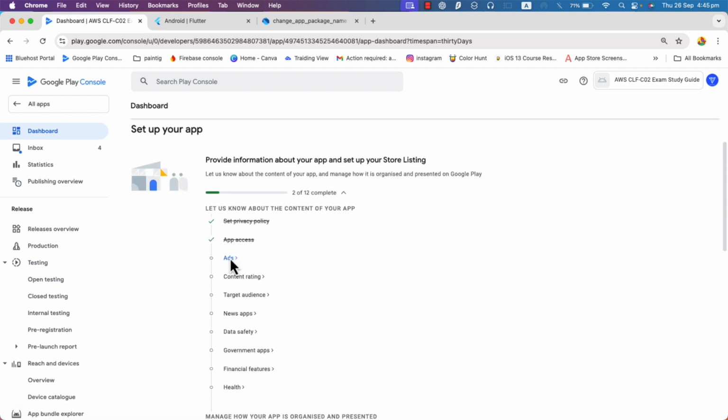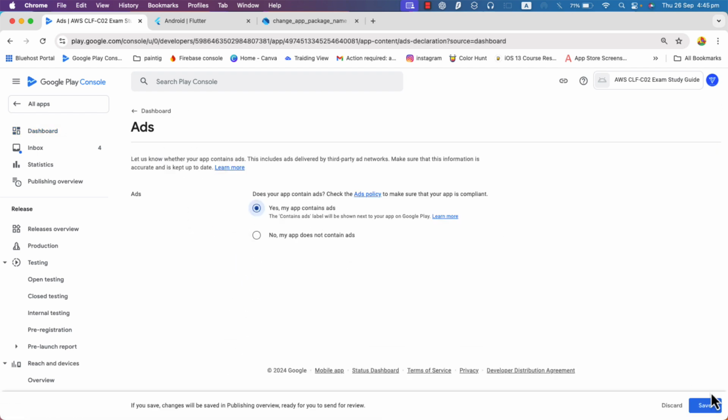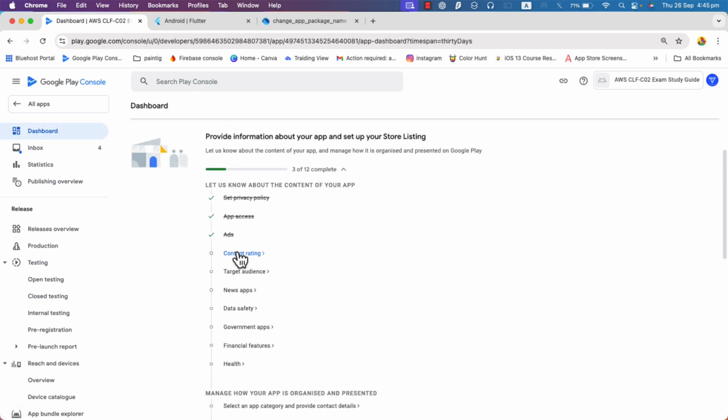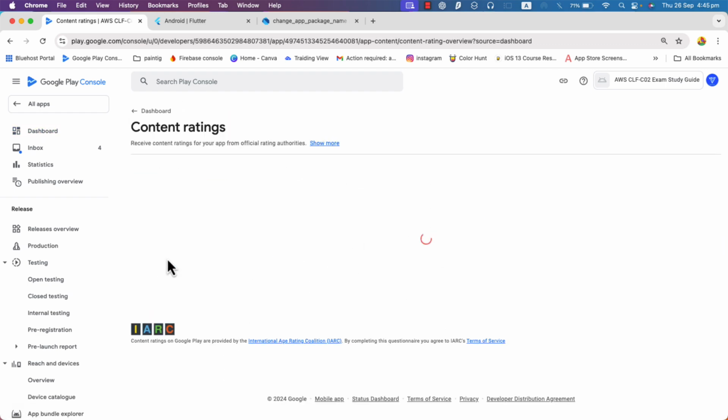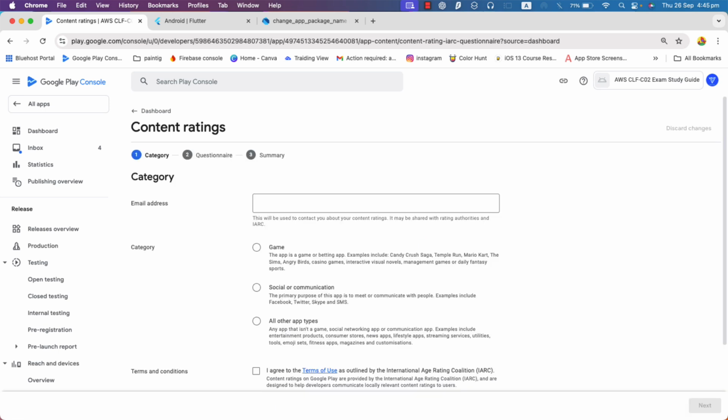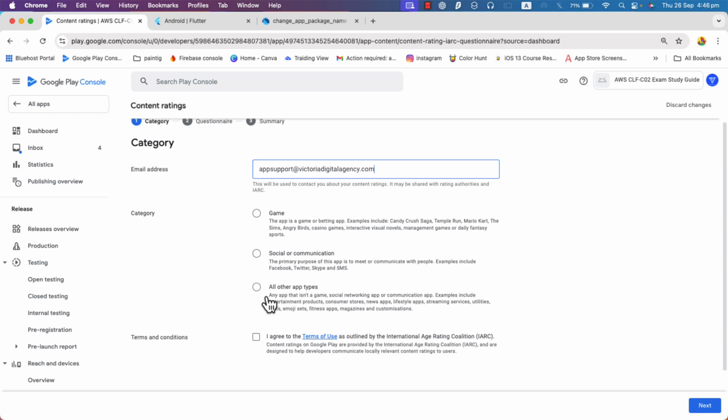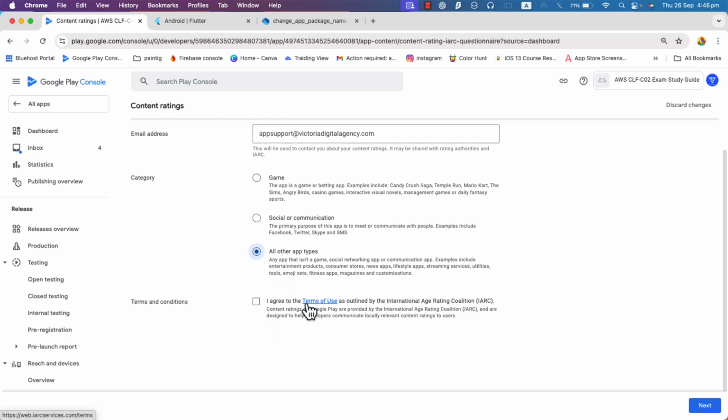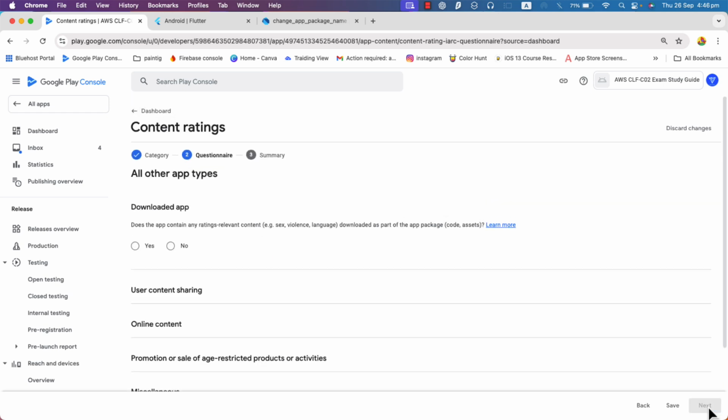Then my application does contain ads. I'm going to declare that. About the content rating, you need to fill some form. The email address is going to be this, and it's an all other type of application. Mine is not a game, it's not a social or communication app. I have to agree to the terms and download apps.